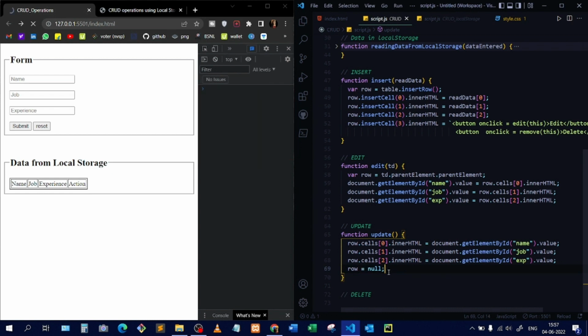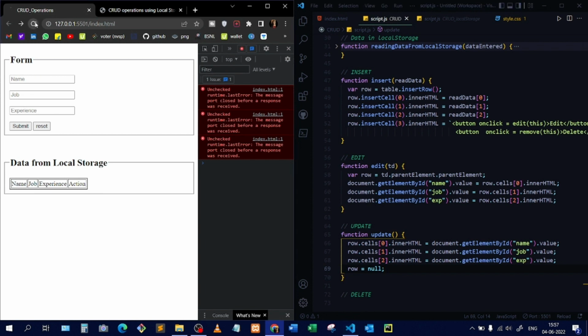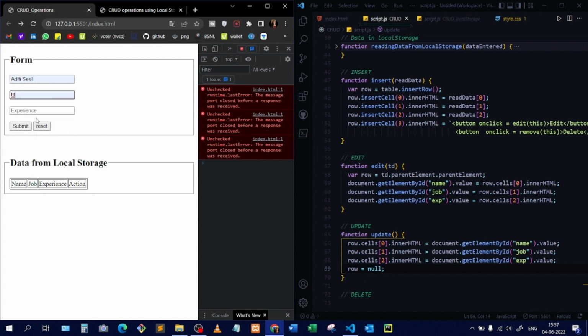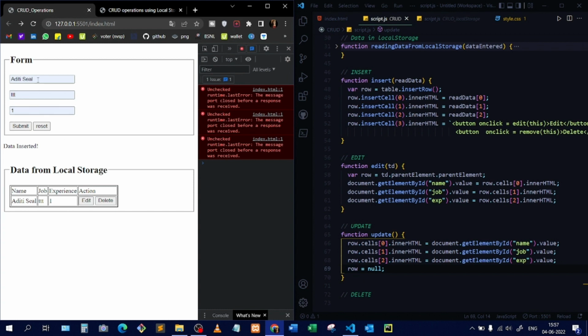Okay, I'll just click save and then I'll again refresh this form and I'll write the information here and click submit and let me enter some other data. I'll just reset this and I'll use Sham, job something and this 5 and click submit. Now I want to edit this first row data, so I'll click edit. The data are being populated in the fields. I'll just edit this. I'll just keep it as Aditi and the job will be SE and click submit.